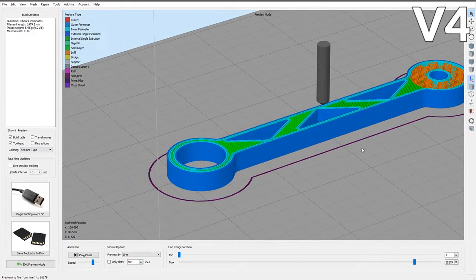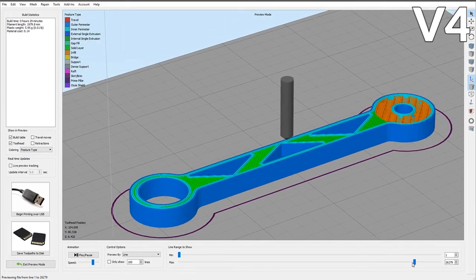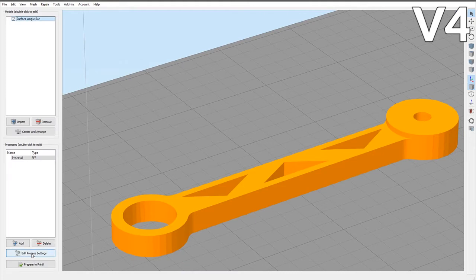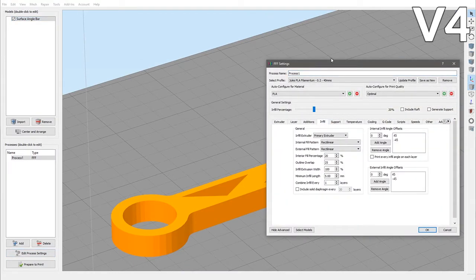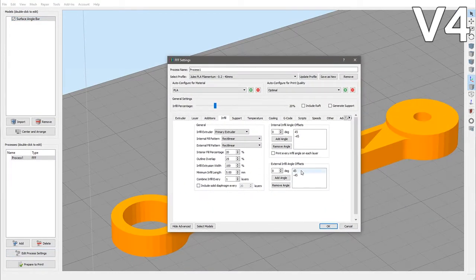Anyway, let's zoom out a bit and go back up to the top, and you can see that these are printed at a different angle. So let's go back in and actually start playing with these new settings. Okay, so edit the process settings and go to the infill tab. And so let's remove the angles that are set in Simplify3D, like so.